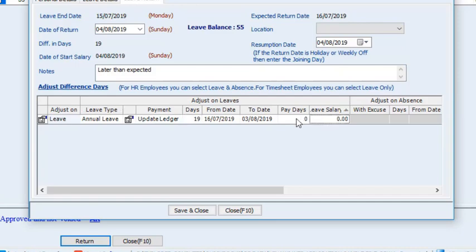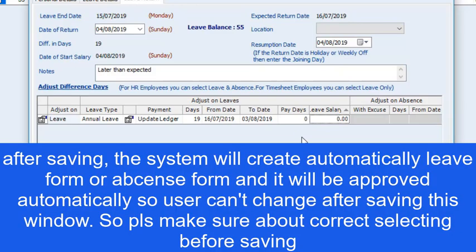Now updating the ledger displays the following: 0 pay days and 0 leave salary. Why is that? Mainly because it's not deducting anything. It's just updating a report. As we have said earlier, it only updates the days, as a piece of information, without actually deducting or paying anything.